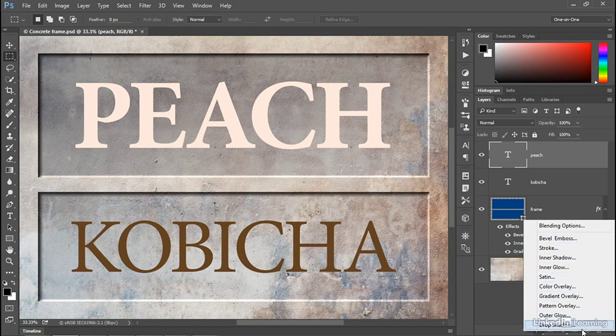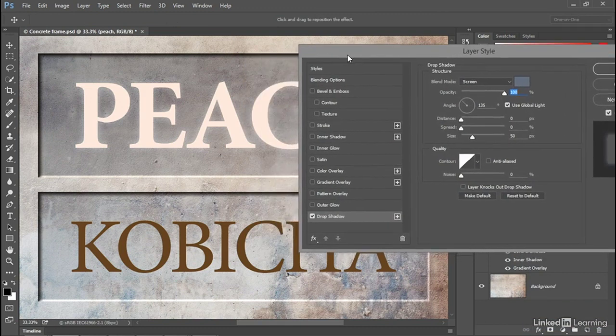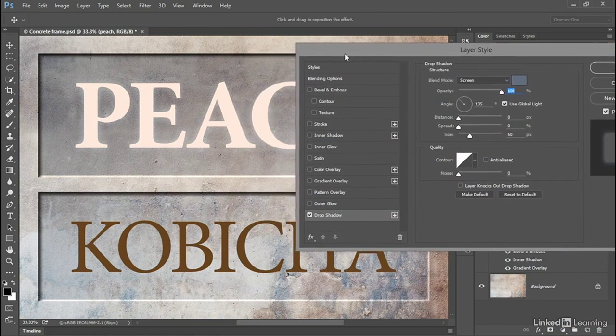All right, so I'm going to go ahead and choose drop shadow in order to bring up the enormous layer style dialog box, which, as I say, gives you access to every single one of the effects as well as your blending options. And I'm going to go ahead and click on Reset to Default. It's a very good idea not to click on Make Default at this point, but you may need to click Reset to Default just so that you and I are starting from similar positions.